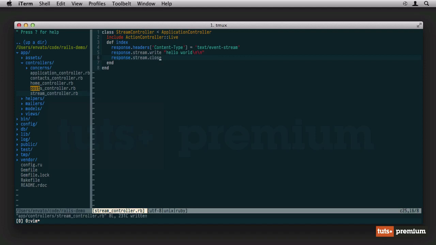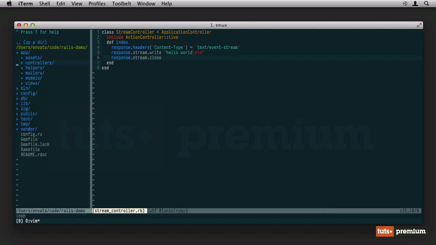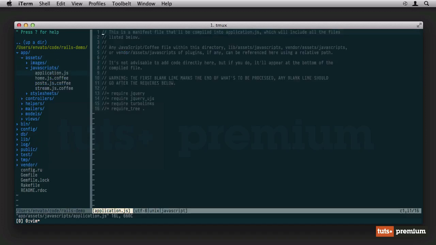The next step after this is to create a JavaScript EventSource object that will point to this very action. So I'll go ahead and go to the assets folder, JavaScripts, and I'll directly go to application.js. I'll apply the jQuery ready function, and now we're ready to create that EventSource object.